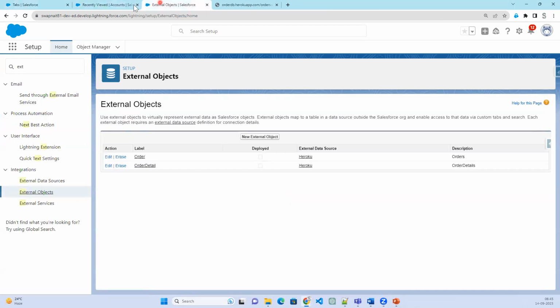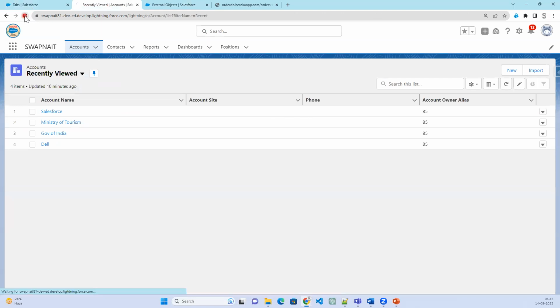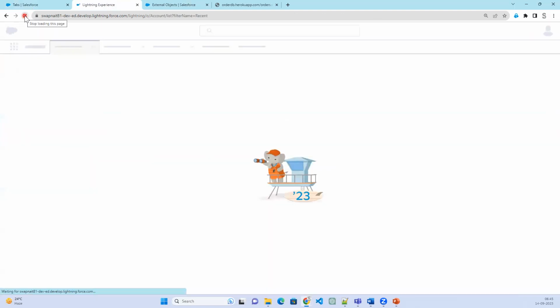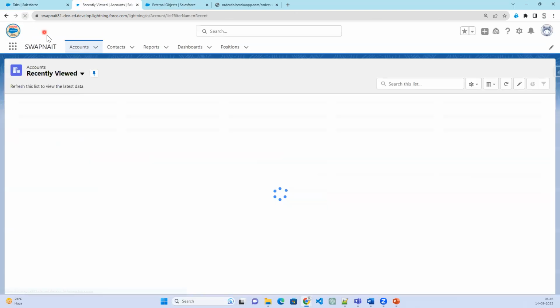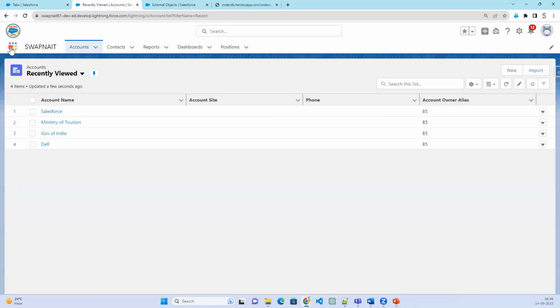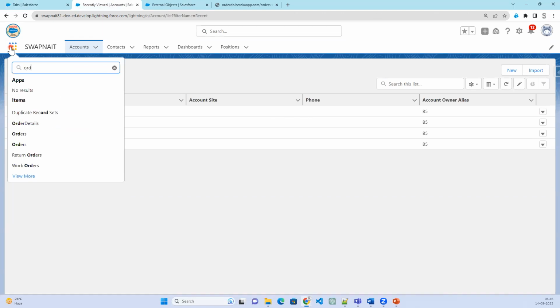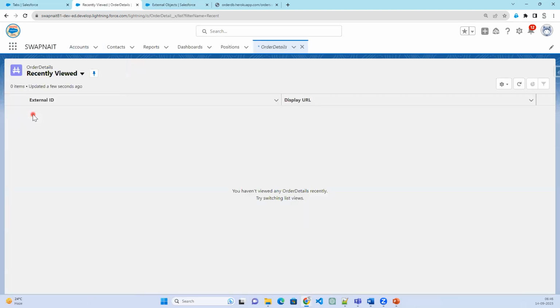Now if I go back to the application, click on it, refresh. I'm going to search here, order. Now I can see order details and the 2 orders are displaying here. One is an external object and one is a Salesforce object. How to identify which one is the external object? If I wanted to rename the external object, can I do it or not? We will see that later. So right now, whatever tabs we have created for the objects, I can see the tabs here.